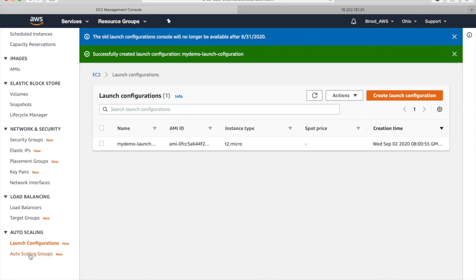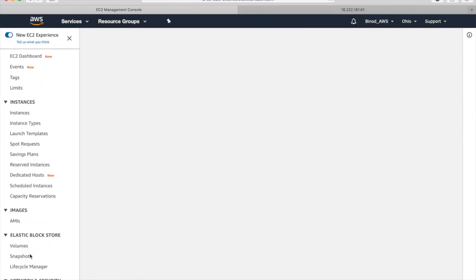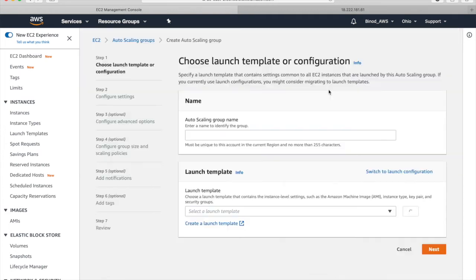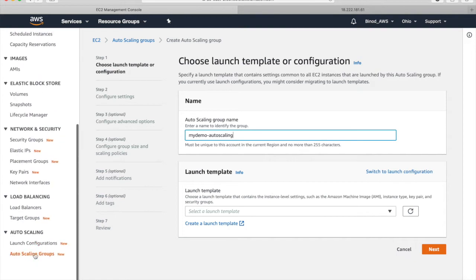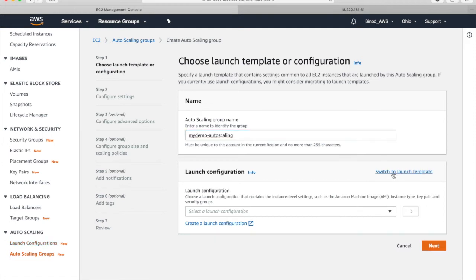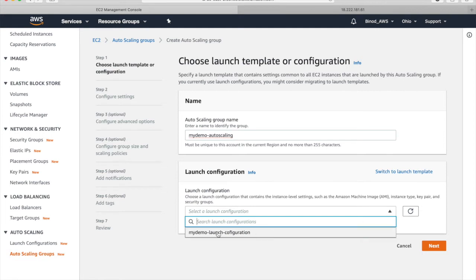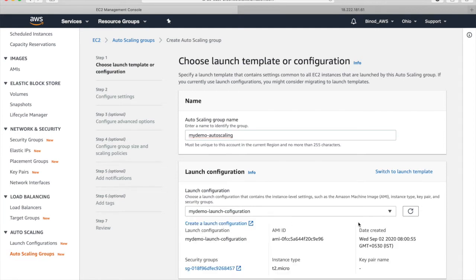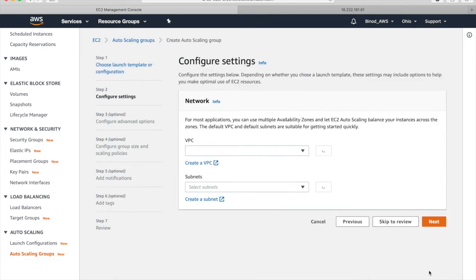In auto scaling, come here, auto scaling group, create auto scaling group and give the name. Now it asks which configuration you want to connect with this auto scaling group, meaning if some machine is down, which configuration you want to bring up. Everything we have already confirmed in the launch configuration, so click switch to launch configuration and take the one we created, right? Now go to next.